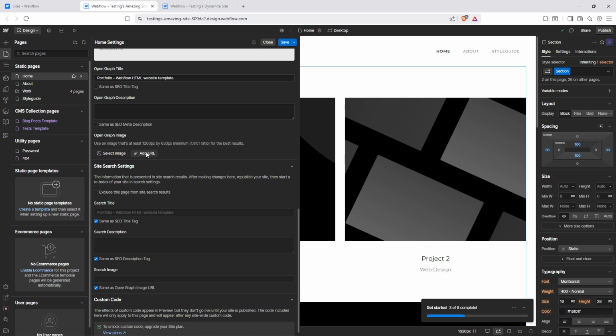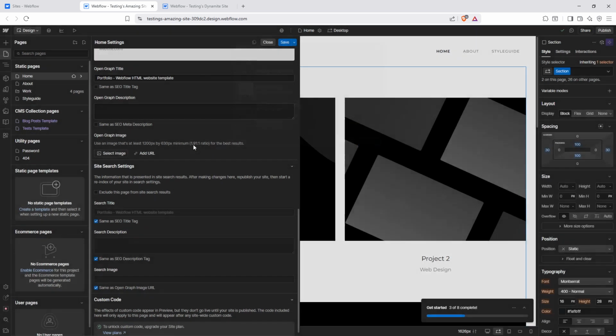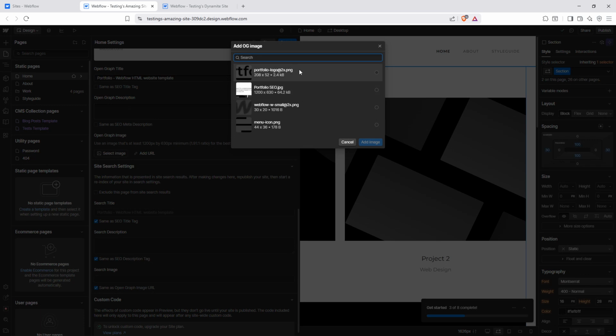Click on Select Image to choose an image from your existing database, or click Add URL if you're sourcing the image from somewhere else online. Remember, for the best quality, your Open Graph image should ideally be sized at 1200 by 630 pixels. This sizing is optimal for ensuring your image looks crisp and clear across all social media platforms.